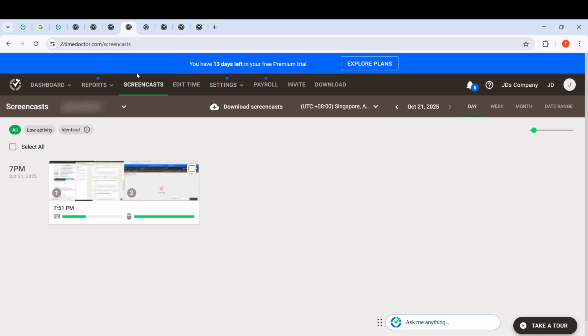This view allows you to review each screenshot, giving you the power to monitor and manage visual records of your activities. Find the specific screenshot you wish to delete among the collection shown. Once you've identified it, select the screenshot by clicking on it.